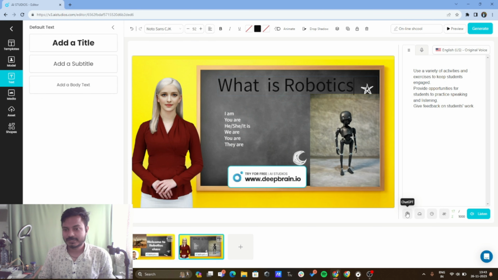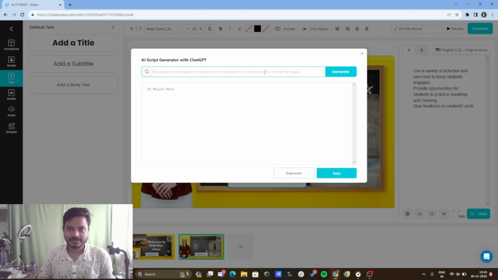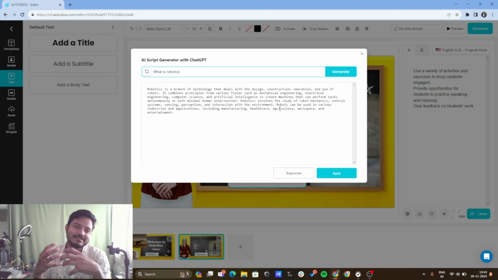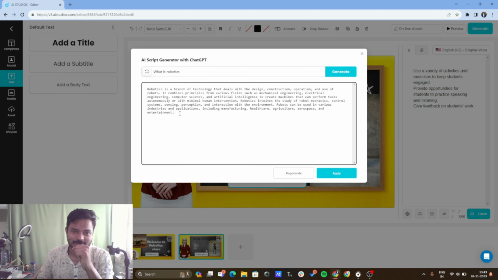Now I'm going to use ChatGPT here. Let's add the prompt: What is robotics? And click on generate. Now guys, just see that this AI Studio has built-in ChatGPT support. That means you don't even have to write the script on your own. You can write the script using ChatGPT. So that's a cool feature I liked about this AI Studio.